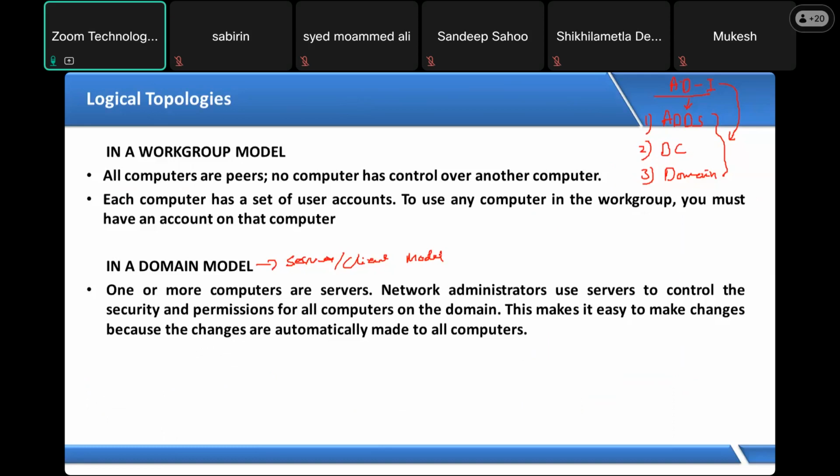Managing the network. To manage the network, we have two options: going to each machine and managing, or sitting on our particular machine and managing. Which option do you prefer if you are an administrator? Sitting on your machine. Can you sit on any machine and manage? No. The machine where you are sitting, you have to make first as a, what you have to make? Domain controller.